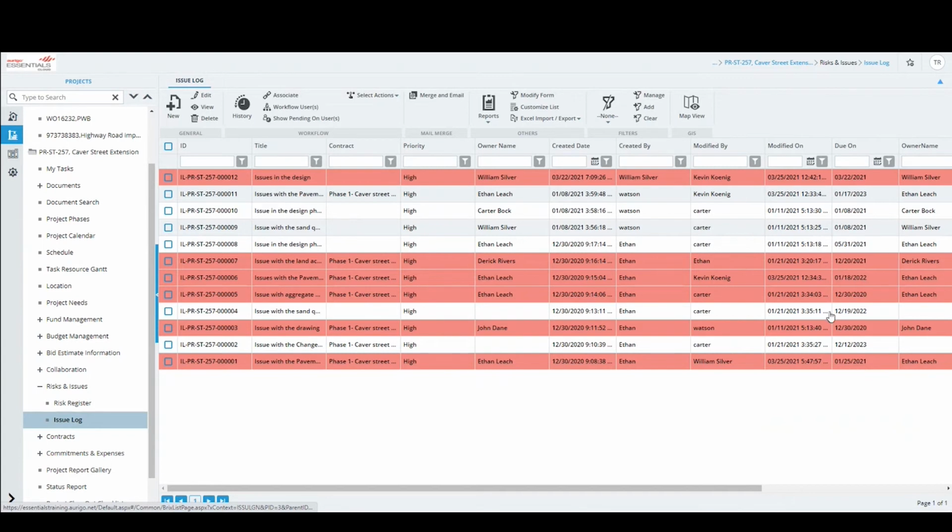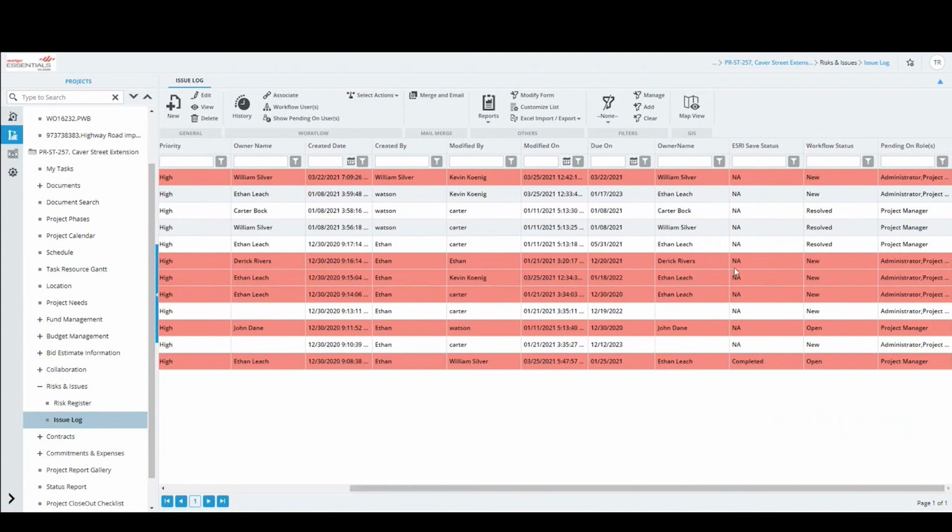So as you notice here, this particular issue was supposed to be resolved by 3/22/2021, but the workflow status is still in new. It has to be submitted, it has to be worked on, that is in progress, and then it has to be marked as resolved as well. Because this is still not resolved and the due date has passed, this line item is in red color. So it grabs the project manager's attention immediately.